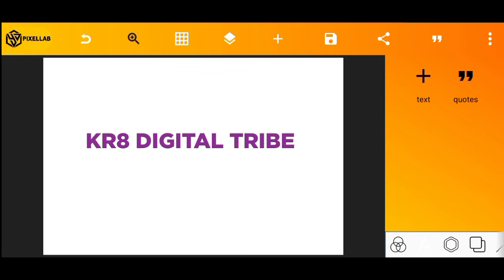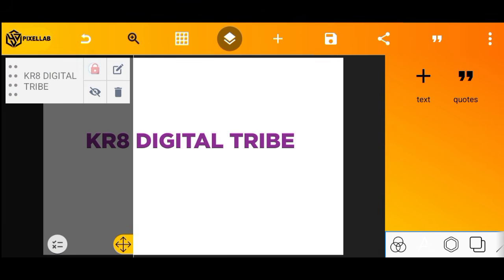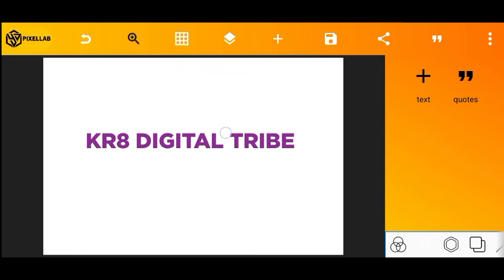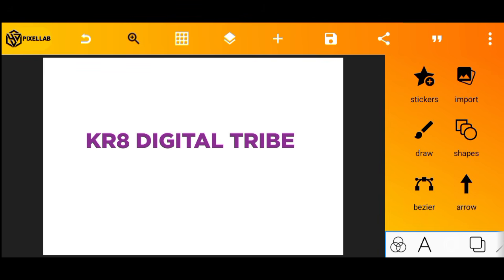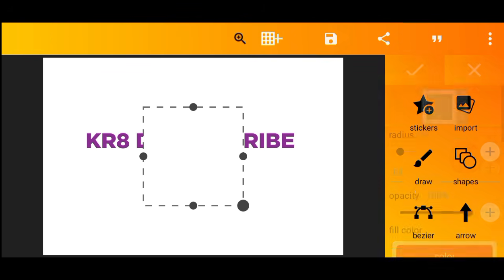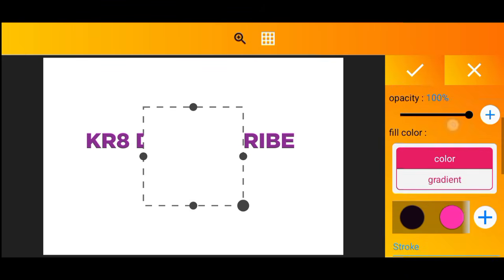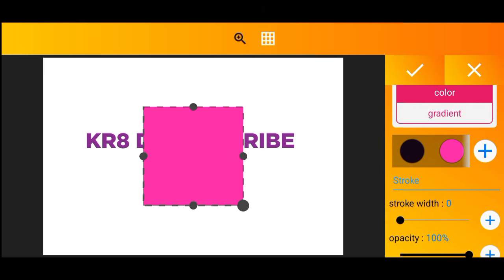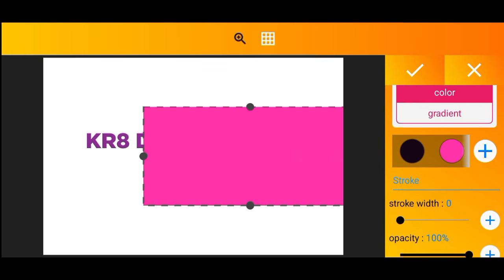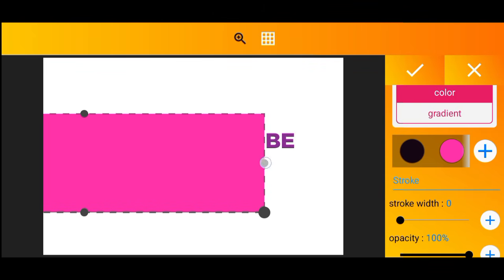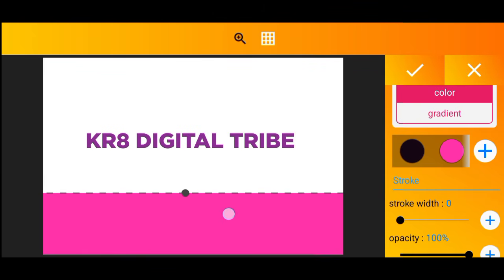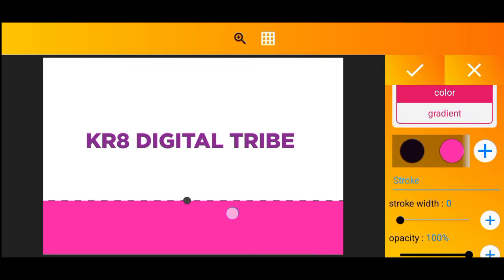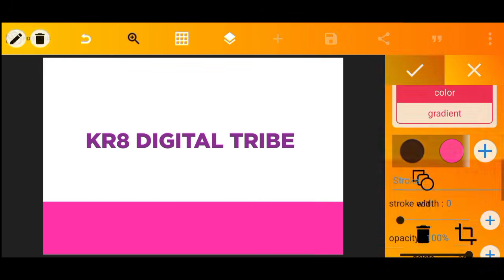Then I'm going to click this one up here. Click on it and lock it. So once I lock it, the text will no longer be able to move again. So once I'm done with that, I'll come over to this middle node here and then I'll click on shape. Once I click on shapes, I'll come here, I'll choose this color, this pink color here. Then I will enlarge it this way. Then I will now place it like this. Then I'll click on OK.